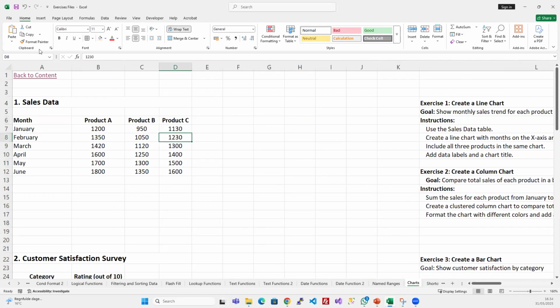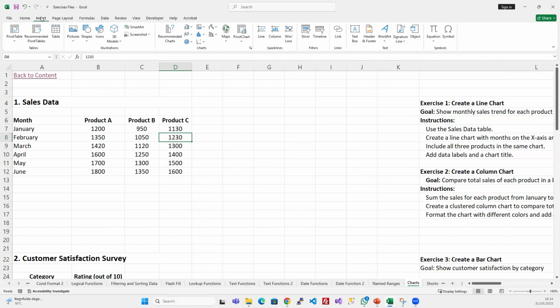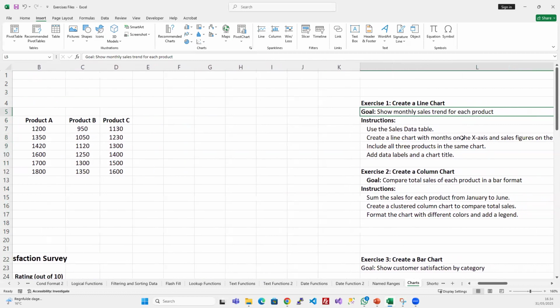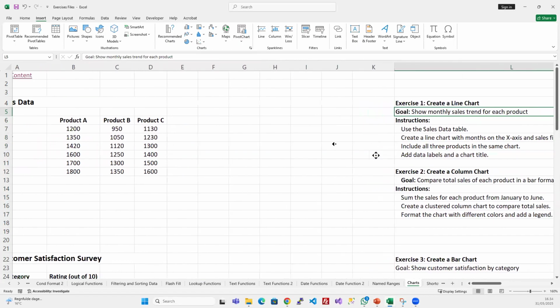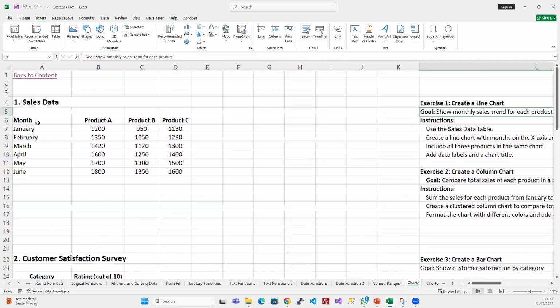For that, you have this Insert tab here, where under the chart section, you can see all the different types of charts that you can use for your data. Let's look at the first one, create a line chart. The goal here is to show the monthly sales trend for each product, okay? Good. So, well, we can already see the data that this is monthly and this is one product. Let's do the monthly sales trend for product A, for example, okay?